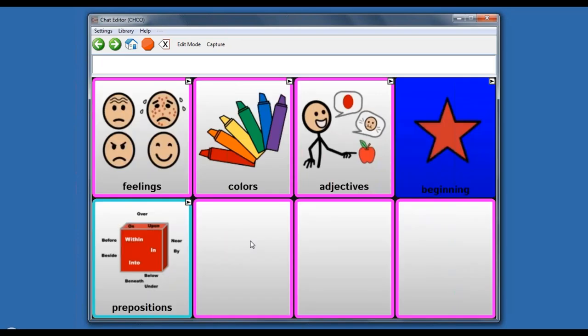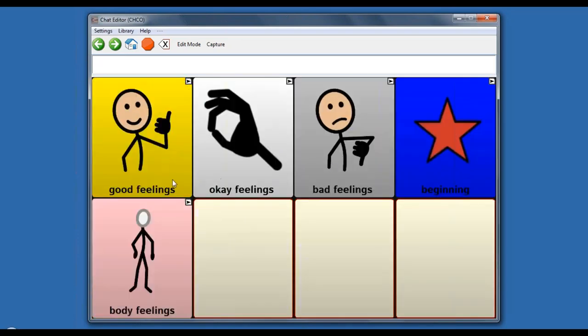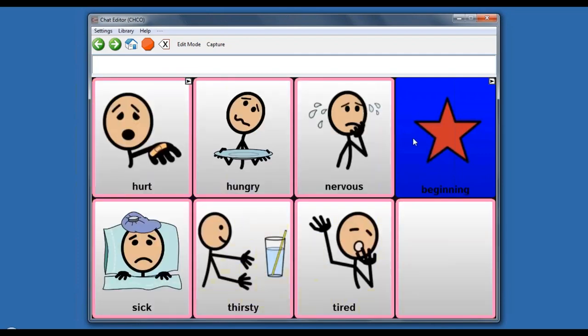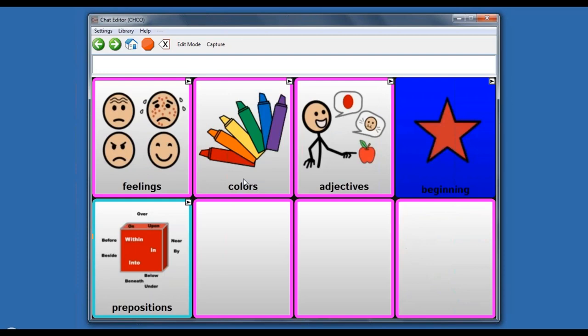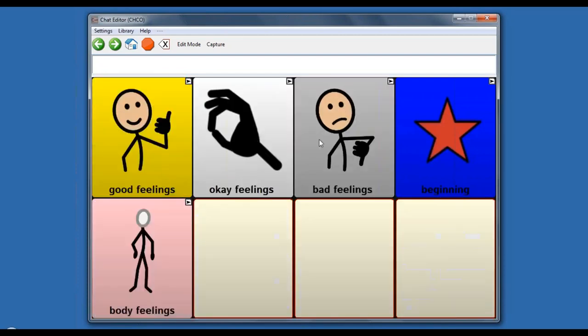Here's the describe category I mentioned. So the feelings are still here, and then they're broken up into the good, okay, bad, and body feelings. Something that I played around with was this can be done. I left it as a linear scan. If someone does have vision and it's easier, you could also program it in a row column manner so that each, like good feelings would be here, okay, bad, body. To the scanner, it's the same number of switch hits.